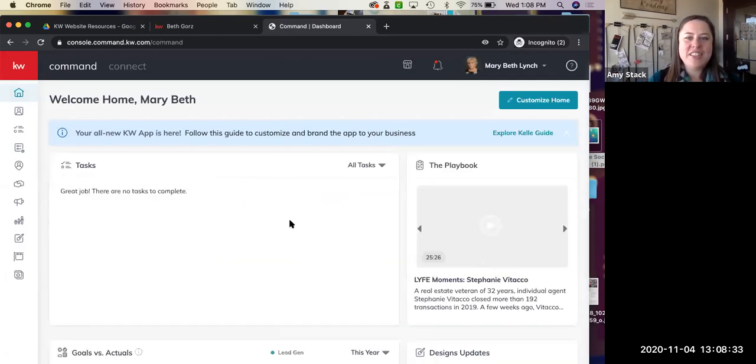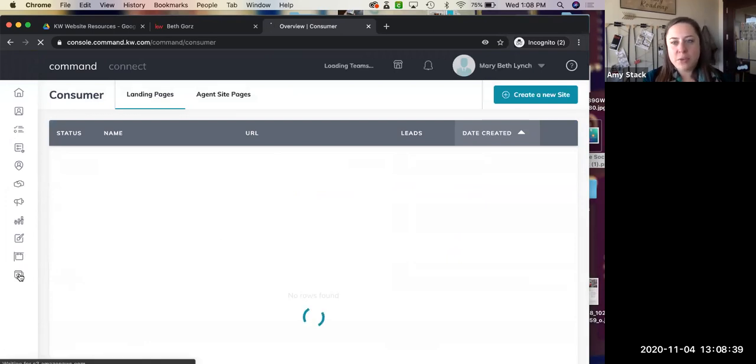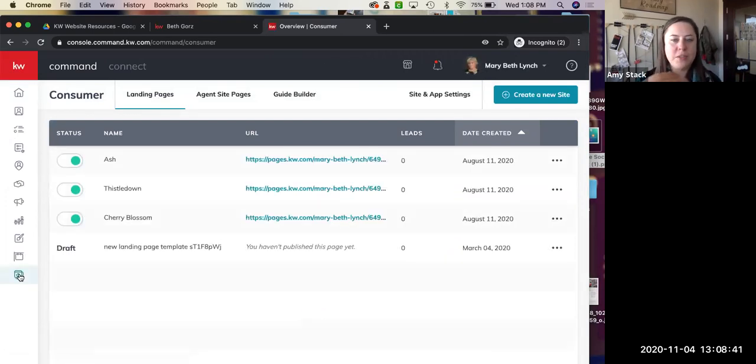Okay, so once you've logged into Command, on the bottom left, you're going to click the consumer icon here. I always like to build the review page first and then the testimonial page, but it's totally up to you. It doesn't really matter which order you build them in. Once you're in the consumer section, click the blue button in the top right that says create a new site.